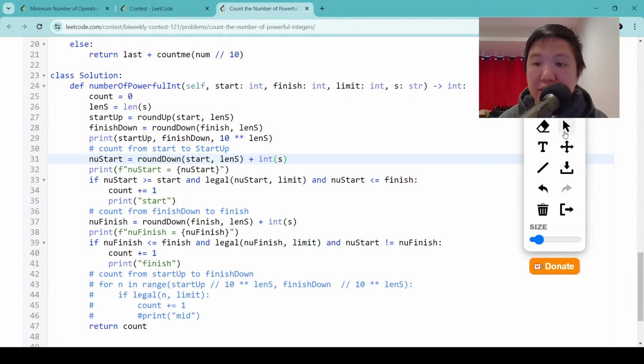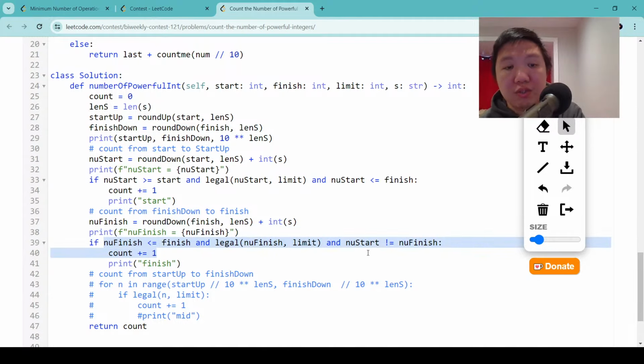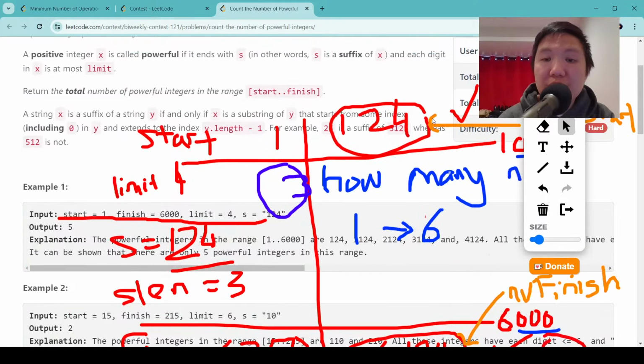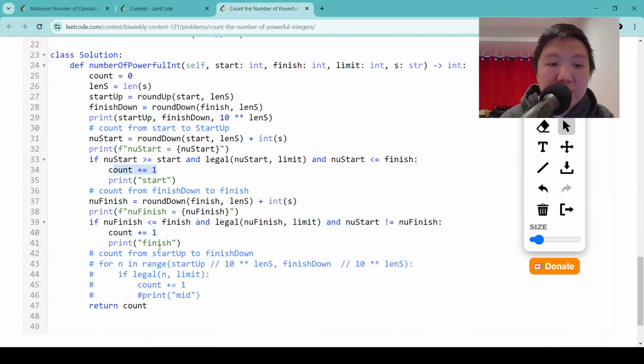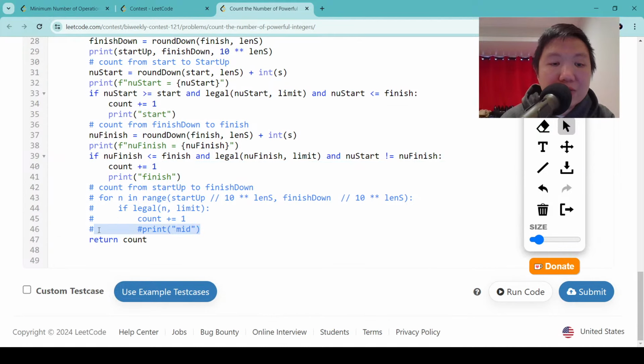And I also check if new start is larger than start, and legal, and new start is smaller than finish, and new finish legal, and so on. This is what I do to check that these two numbers are okay. If these two numbers are okay, I'm going to add them to count: count equals count plus 1. Okay? So the next thing I need to do is this.